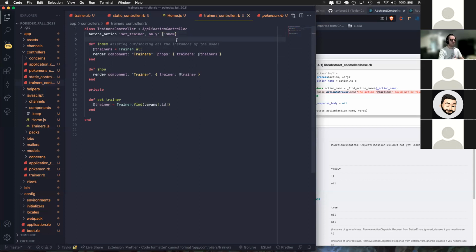So let's go ahead and put that in there. Cool. So now in show, the first thing that's going to happen whenever we run our model is it's going to run set trainer for the show method. So trainer is going to equal whatever trainer has the ID inside of our URL. And now our show method has access to that variable that is going to be set to that information. So when we send our props here, this is going to equal the right trainer.